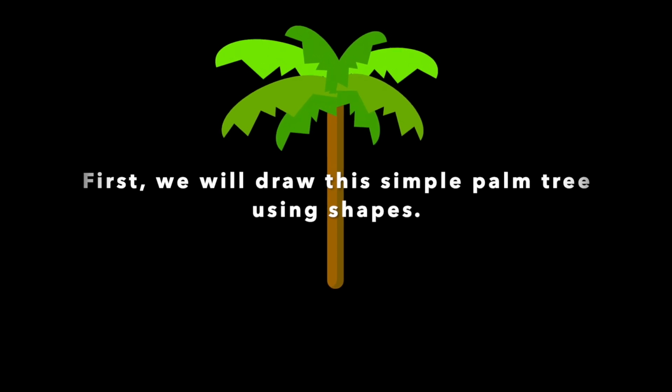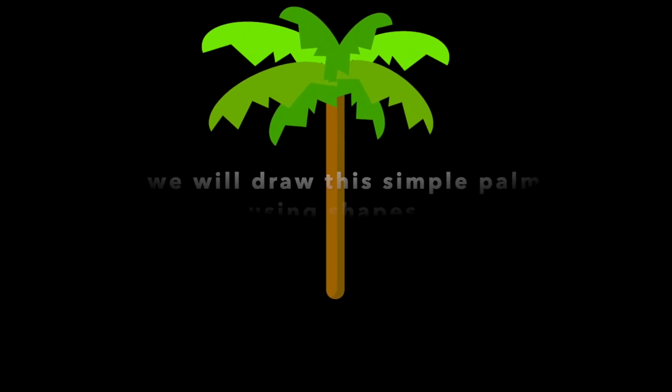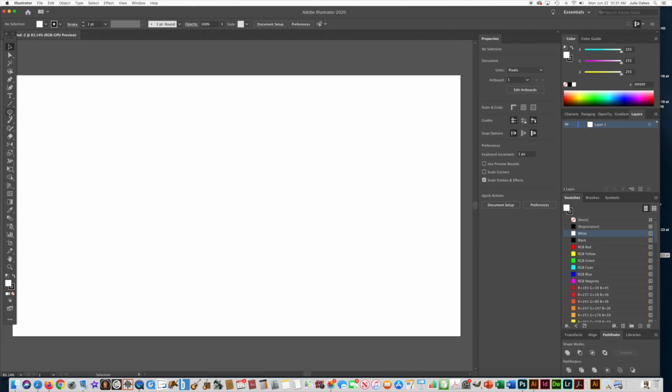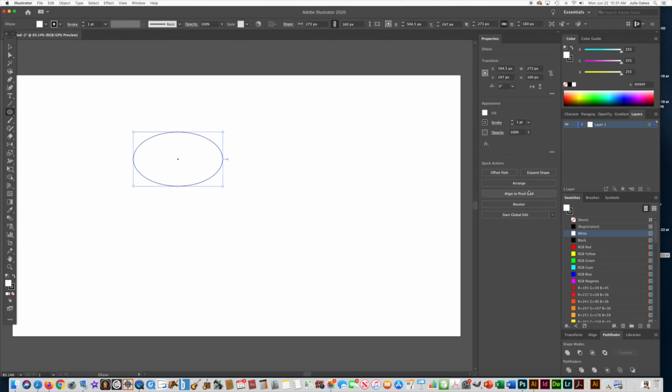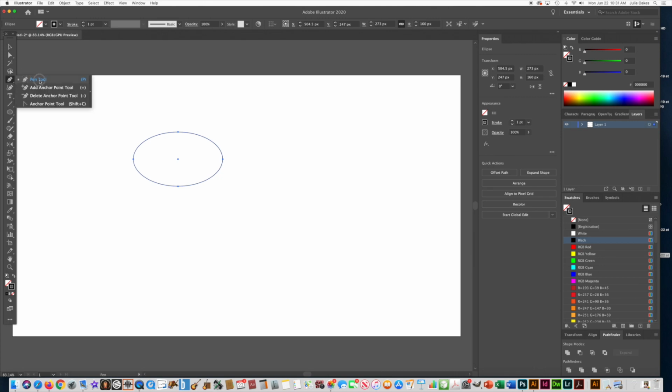So the first thing we're going to draw is this palm tree using some simple shapes. So we're going to take the ellipse tool and make this kind of flattened out circle, this oval shape. And I'm just going to go over here and make sure it's set on none to fill and a black stroke. You don't have to, but I kind of like starting out that way. Then I'm going to get the pen tool.